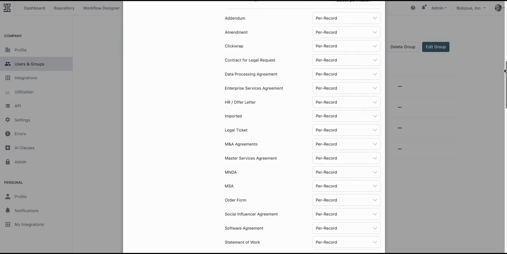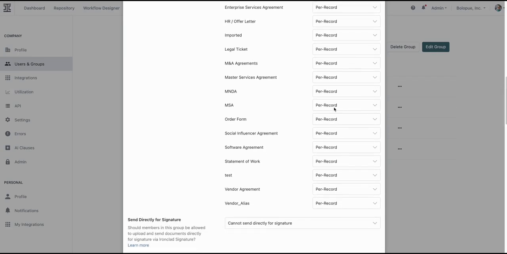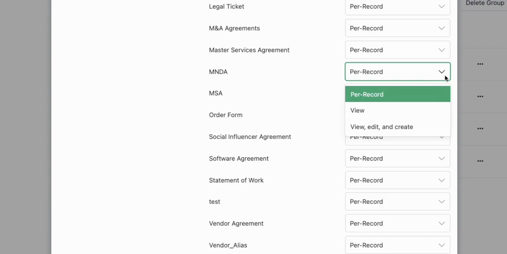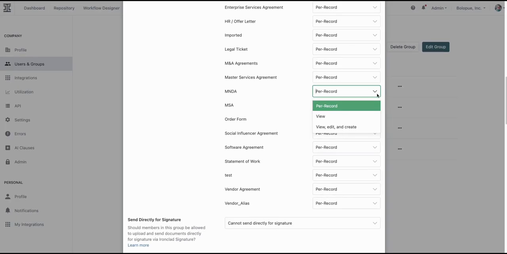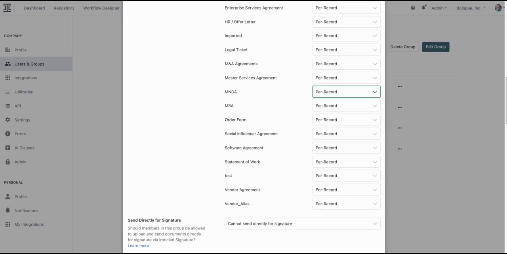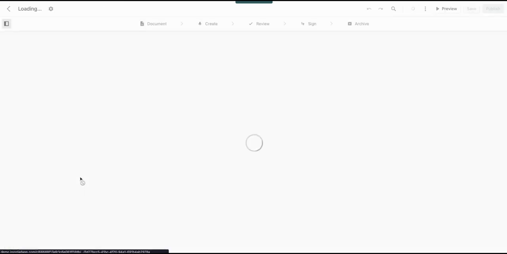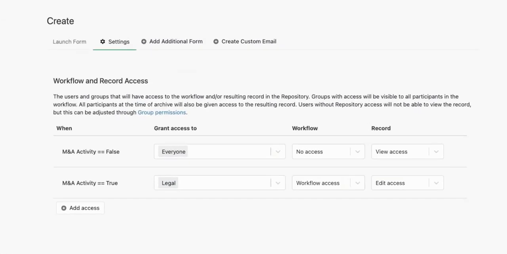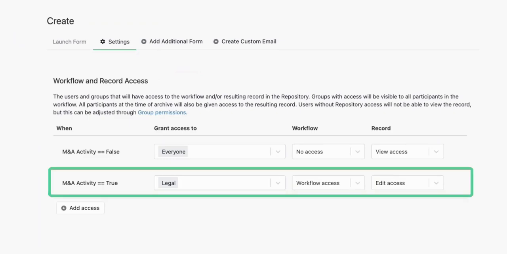For example, you might grant the Everyone group access to the MNDA record on a per record basis. However, you may have some sensitive mutual non-disclosure agreements that relate to M&A events where only your legal team should have access. Since you already granted all groups access to the MNDA records, you would then restrict access to sensitive MNDAs by setting up conditions in the workflow, so that if an NDA relates to an M&A event, only your legal team will see them.